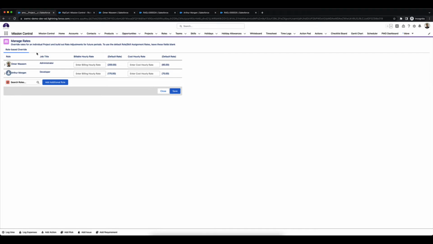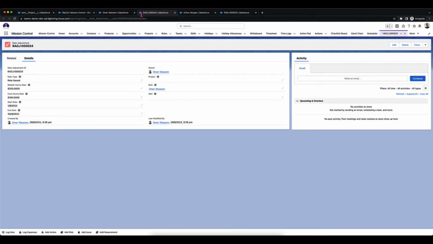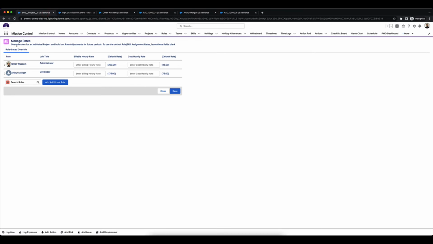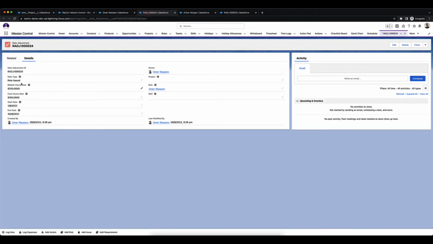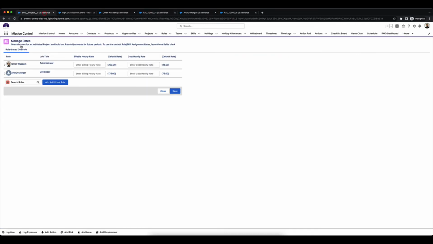So for the same project, we had created these two rate adjustment records, which were role-based, but now we're creating role-based override rate adjustment records. These are only going to apply on this specific project. And if the date range for these rate adjustment records overlaps with the date range for these role-based rate adjustment records, the role-based override rate adjustment records will take priority. So we'll have a look at that once we add in those rates.